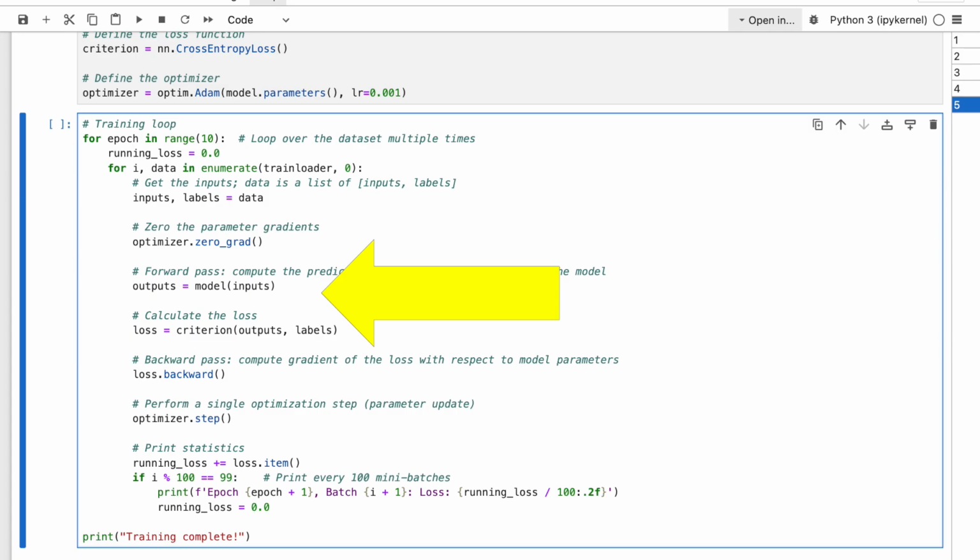This is where our model makes its predictions, feeding the input data through the network layers. Immediately after, we calculate the loss. This loss tells us how far off our predictions are from the actual values. It's a crucial feedback that guides the network on how to improve. With the loss calculated, we move into the backward pass. This is where backpropagation comes into play. The model adjusts its weights based on the gradient of the loss, learning from the mistakes it made.